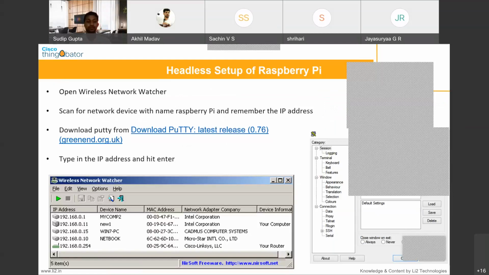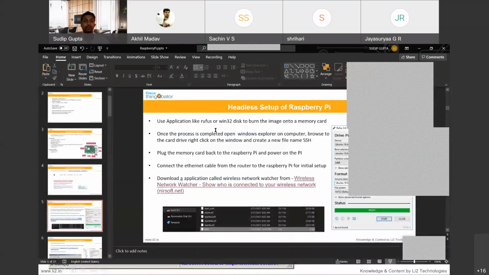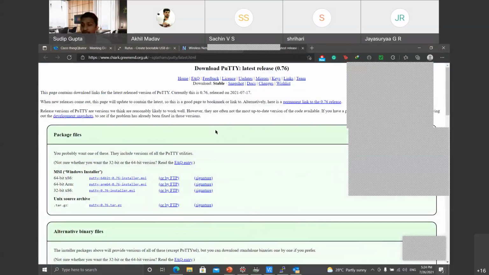PuTTY can be downloaded from this link. The PPT would be available with you, else you can just note it from here. You can also type PuTTY in Google and download the first link itself as per your operating system. PuTTY is available for Linux and Windows. Once you get to the file, you can just download and install PuTTY.